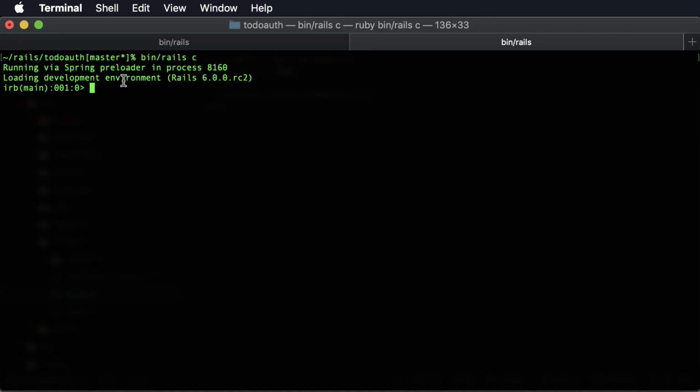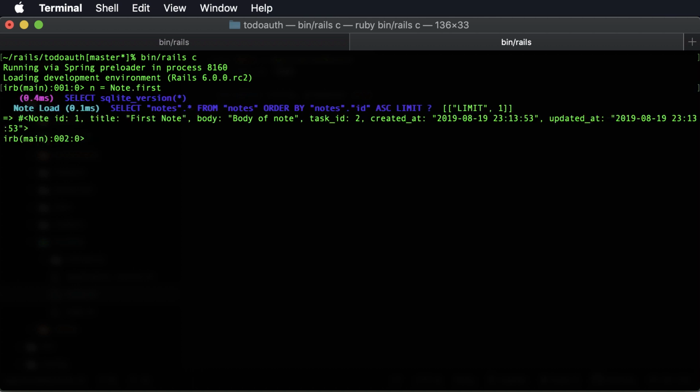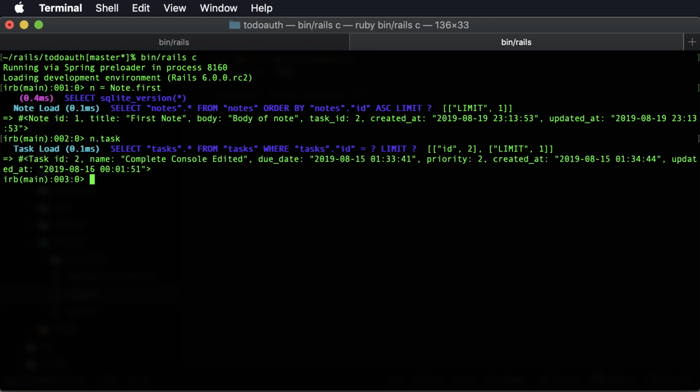Now, exiting and re-entering into the console to pick up that change, now what we can do is say n equals note.first. So we got the first note out, and now I can say note.task. And if you notice, it generated a SQL statement for me, and it got the task that this note belongs to. Pretty neat to be able to connect those tasks in. We don't have to know anything about a foreign ID column. Now we just know that a note has a task.